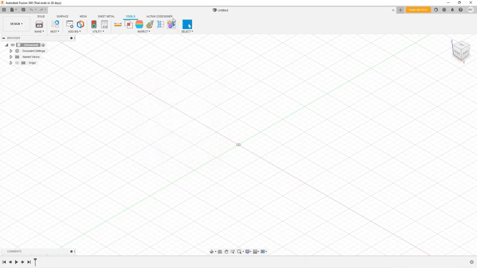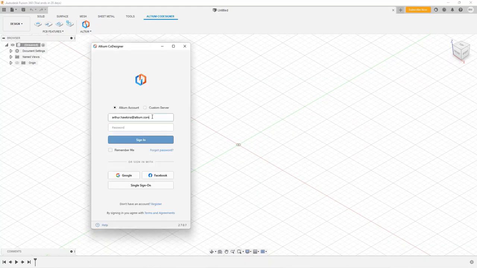To open the Altium CoDesigner panel, open the corresponding tab and click the add-on logo in the Altium section. After opening the panel, enter your email and password and click the Sign In button.